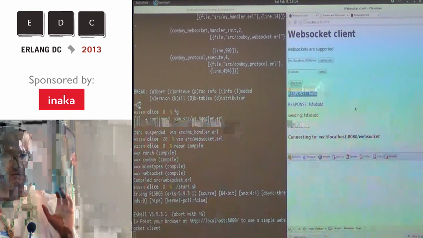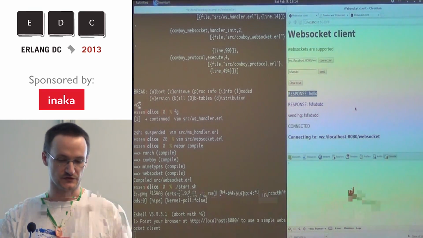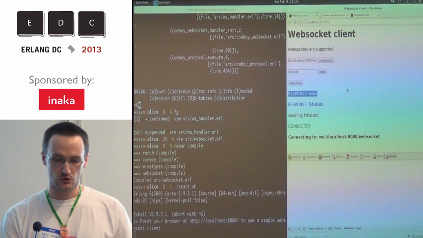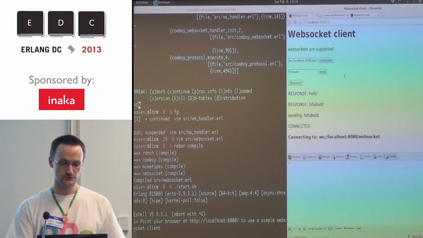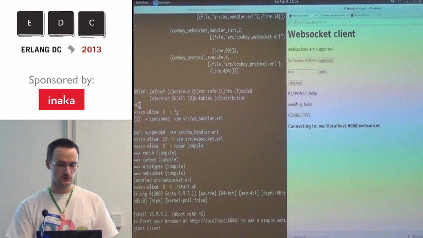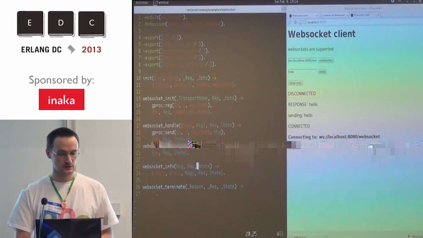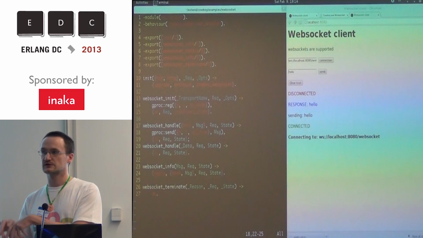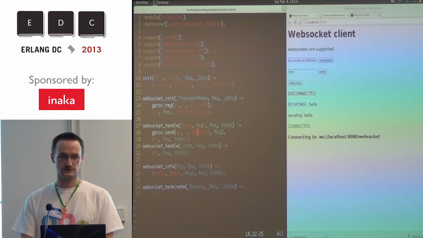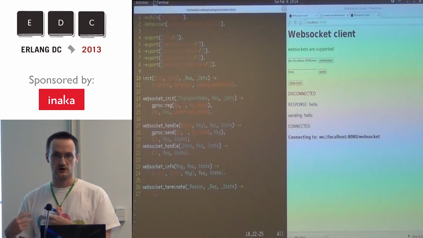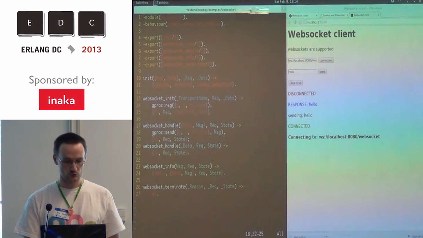We simply have a registry of processes in the room. So here we have our two connections, and every time we receive a message, we send it to all the processes in the registry, which then send it to the client side using WebSocket reply here.